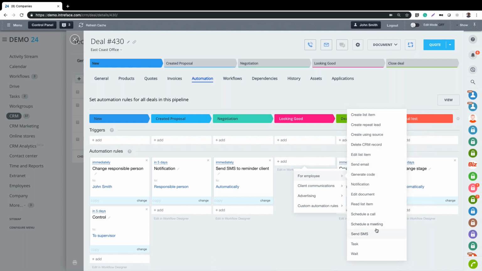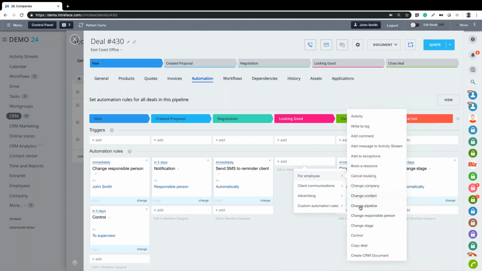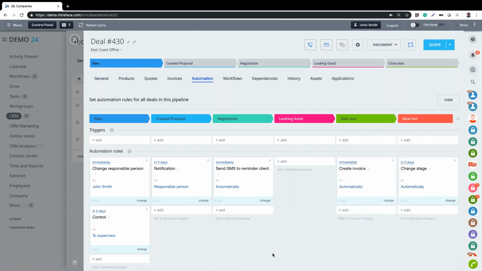Send an email, send an SMS, schedule a meeting or a call, create a task, change responsible person, which we mentioned, change pipeline. It might be that there's a reason why you want to move this into a different pipeline. Quite a lot of different standard actions you can do.